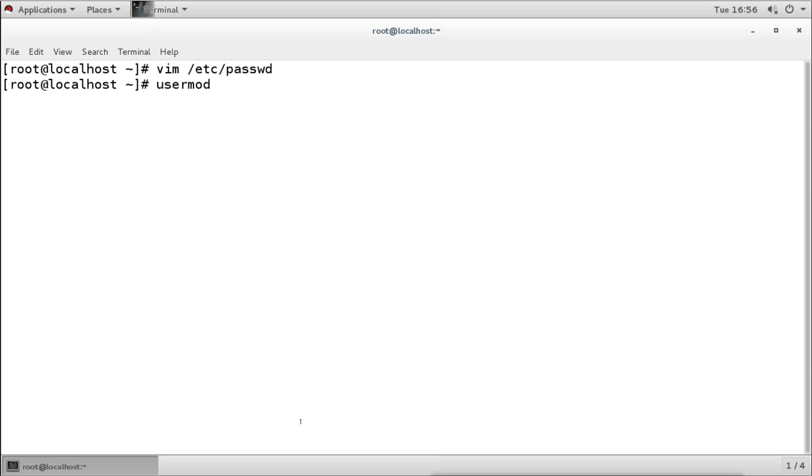For a new user, we actually create the login name, so there is no point in changing the login name. We change the login name only for a user who is already created. So we use usermod, then the new login name, and then the existing login name. So I want to give this new name to this user. This is the existing login name for the user, and now it will change to this.